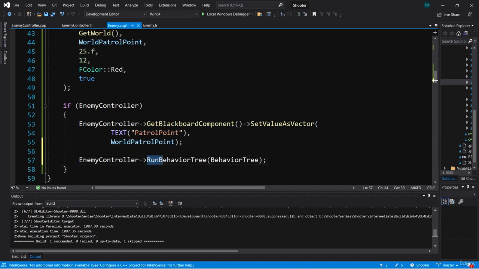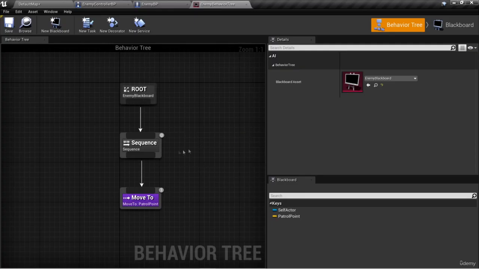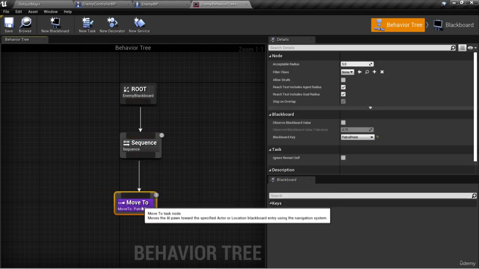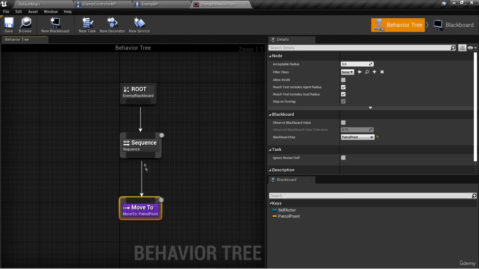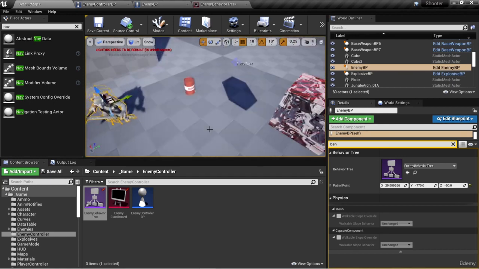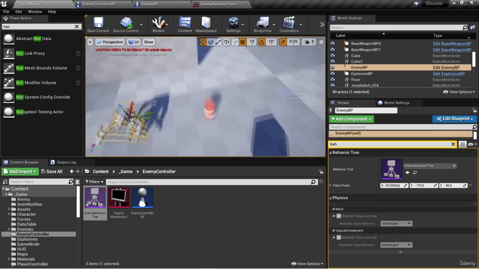Now, as soon as this function gets run, our behavior tree will start to execute the nodes starting at the root node. So let's compile this. And as soon as that behavior tree starts, our root node will be kicked off. We'll enter the sequence node, which will begin to execute its children. Now, there's only a single child node, so we're only going to do this move to task. And as soon as we start the move to task, we should start to see our enemy move to the patrol point here.